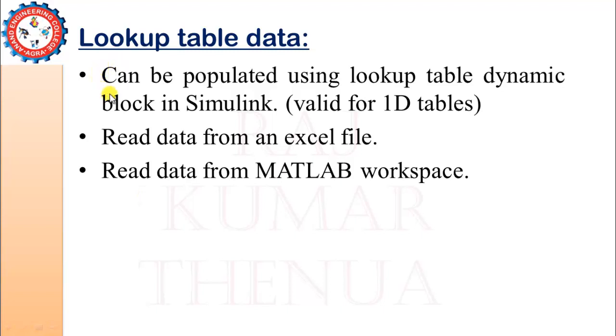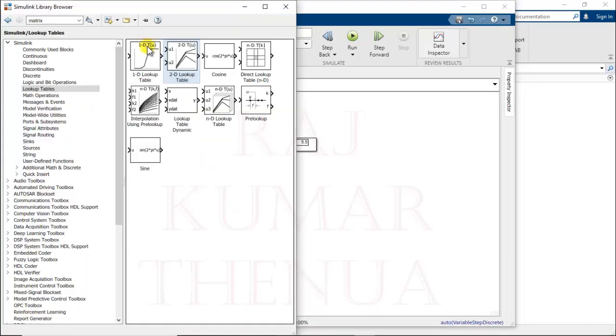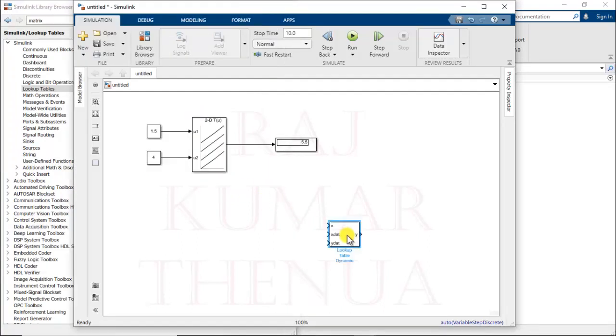In this video I will cover the first option. For the other 2 options I will make a separate video. So let's see how we can populate the data using a dynamic block. As I told you, for the dynamic block we can use only a 1D lookup table. So I am just taking one lookup table dynamic. This is the block, right?